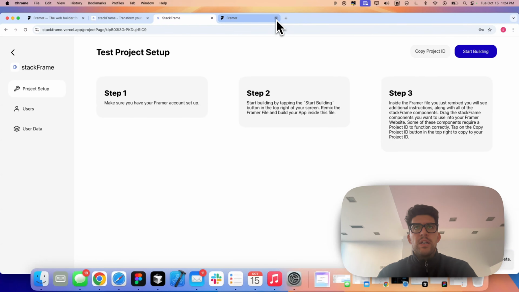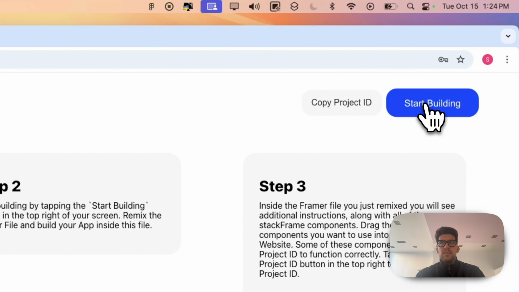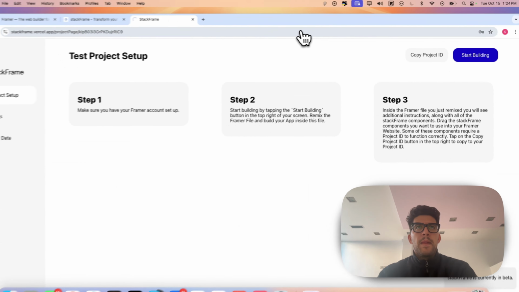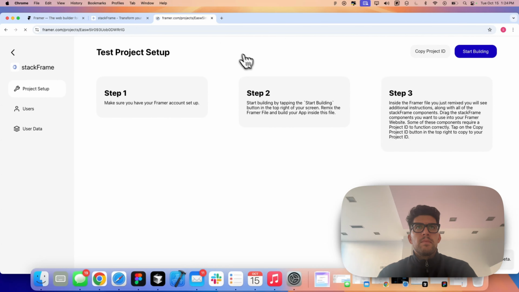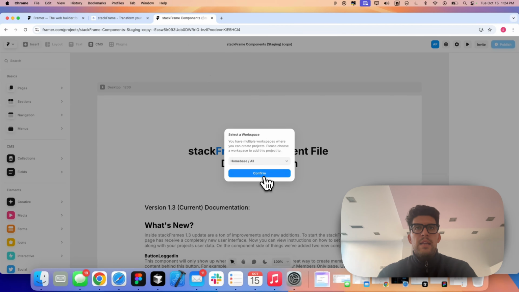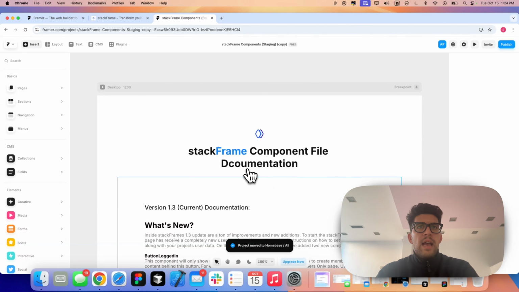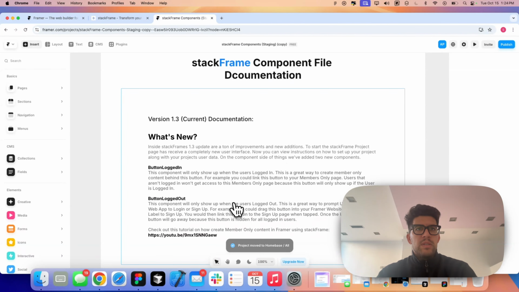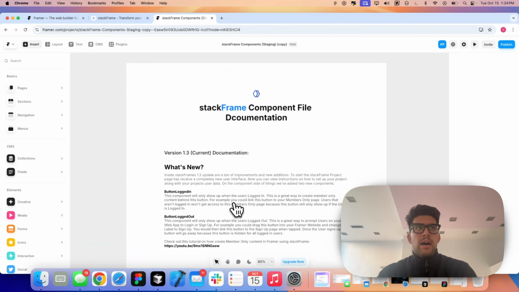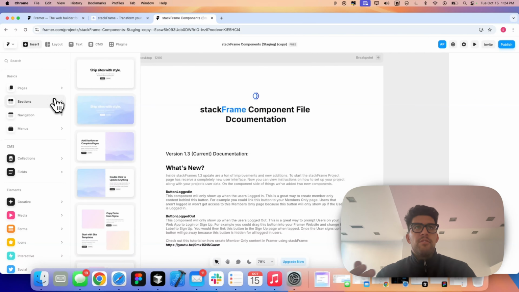What we wanna do first, actually, is click the start building option. So I'm gonna click the start building option. And it's gonna copy our Framer file onto your Framer account. So you're gonna click confirm. And here's just a bunch of updates of what's new, what we've added, which is great. You're currently in Framer right now.